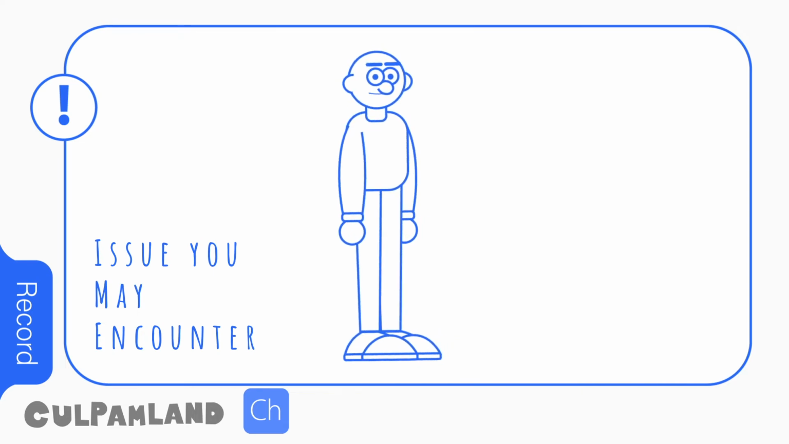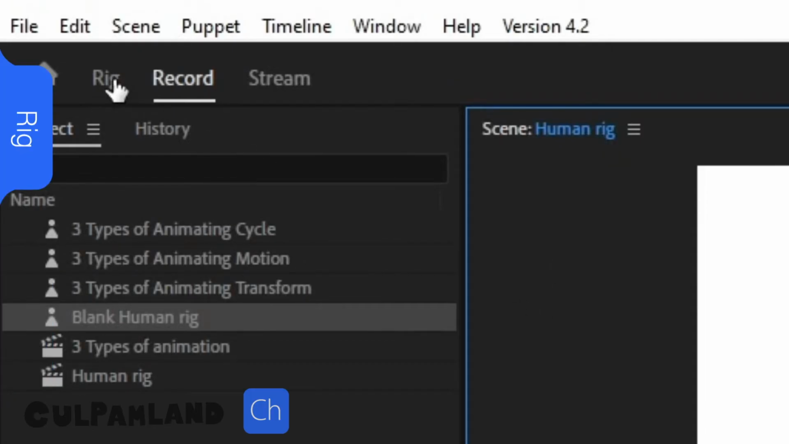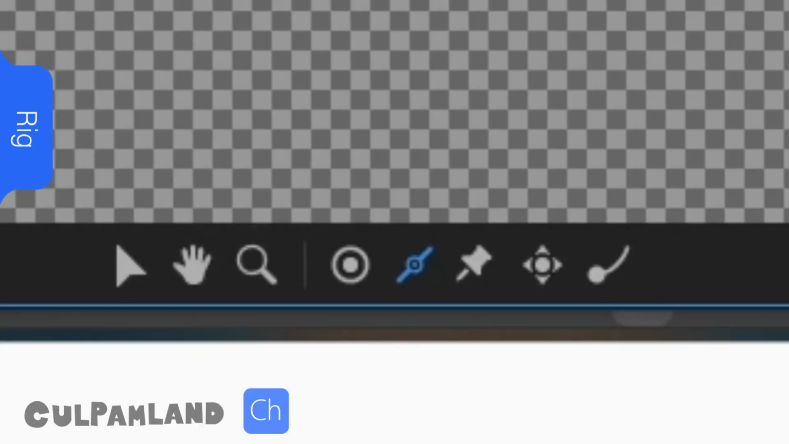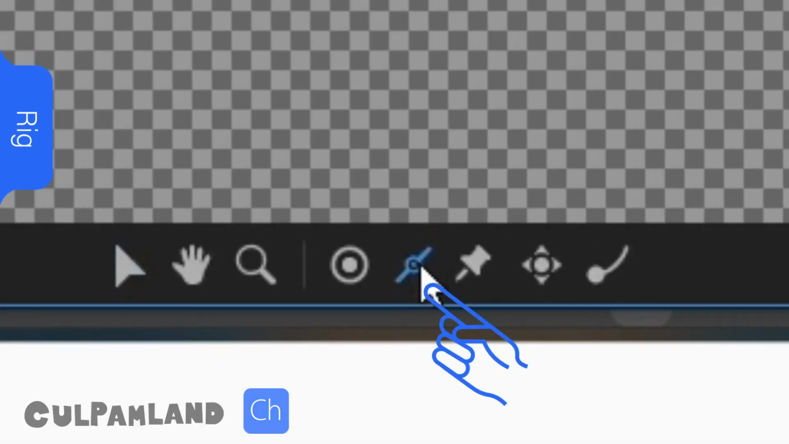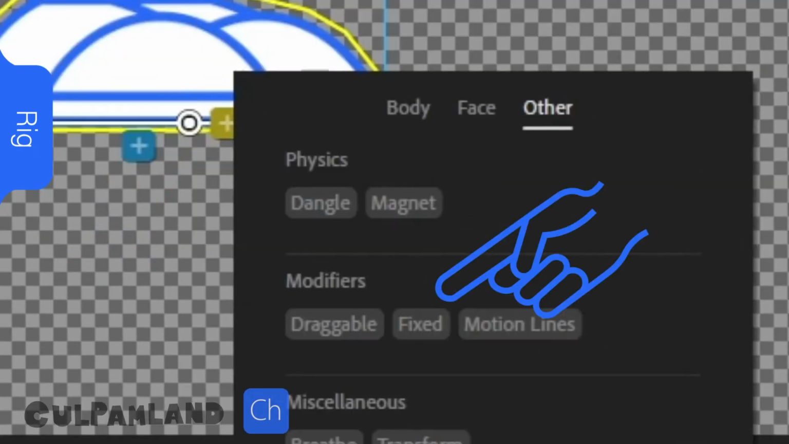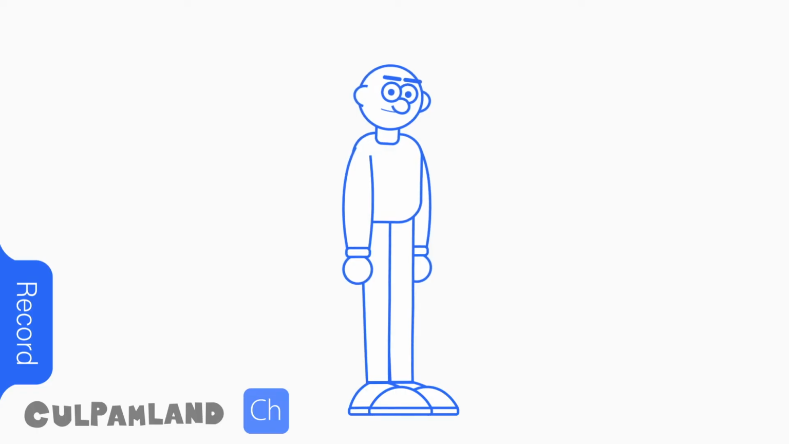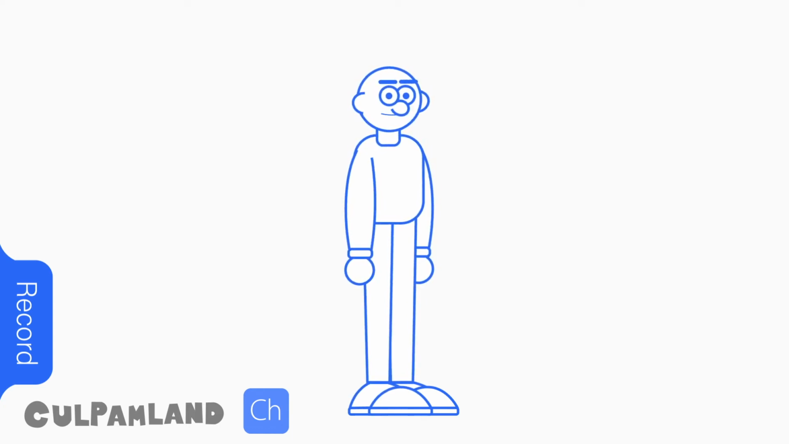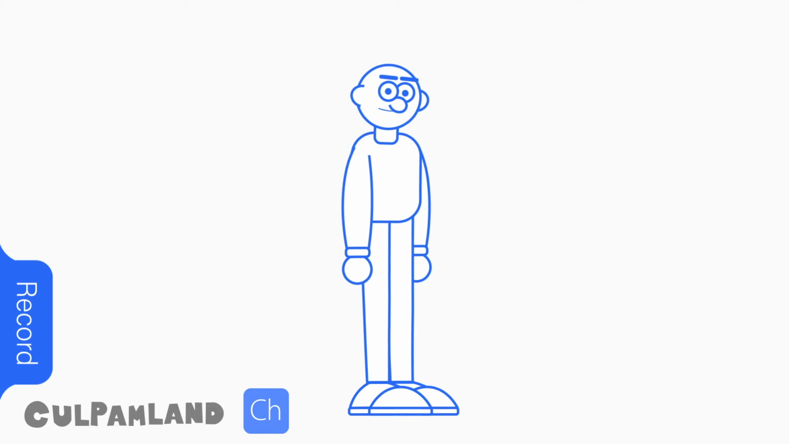It's an easy fix. Go back to the Rigging tab and select the character's name in the group. Down at the bottom, you'll see these tools. Select this tool and protrude a long line along the puppet's base. Press the plus sign and apply Fixed. This behavior will fix the puppet in place. So when we return to the Record tab and use motion tracking, the puppet's feet will stay put, allowing the head to navigate at ease with no disruptions.